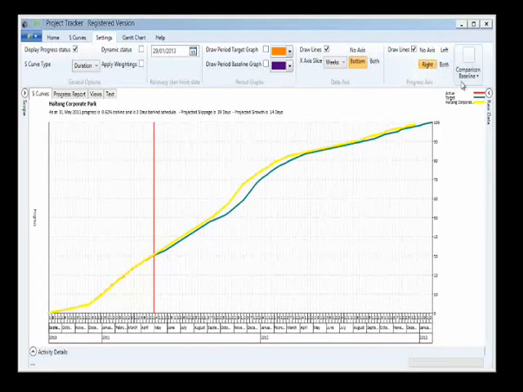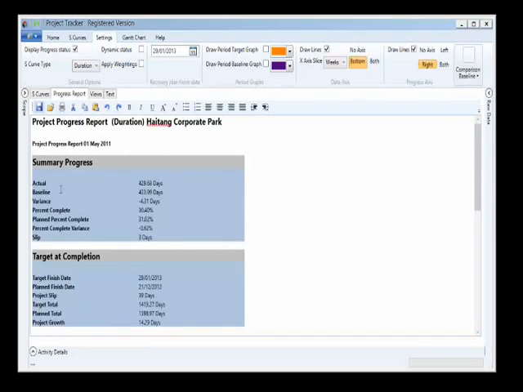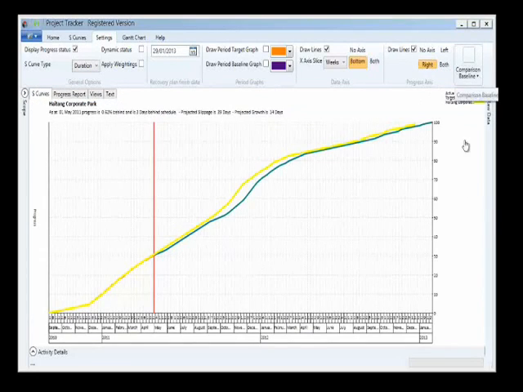We'll go for right. And the comparison baseline, because we brought in two baselines, this information here and also in the progress report will be based on whichever comparison baseline we have selected.